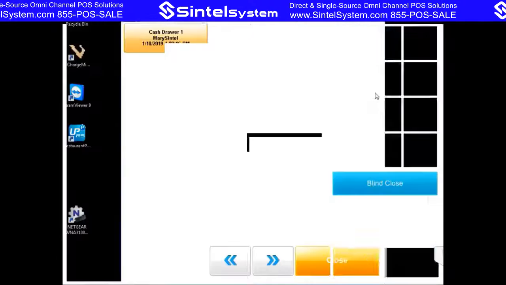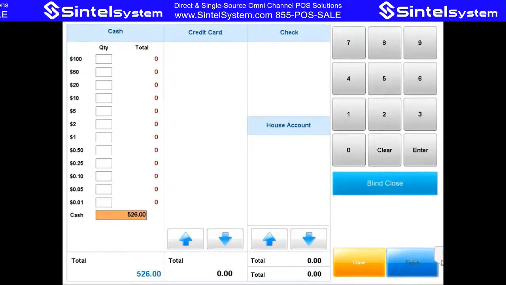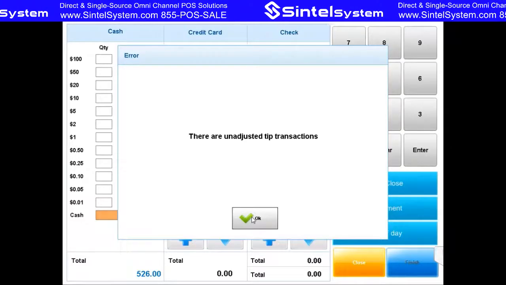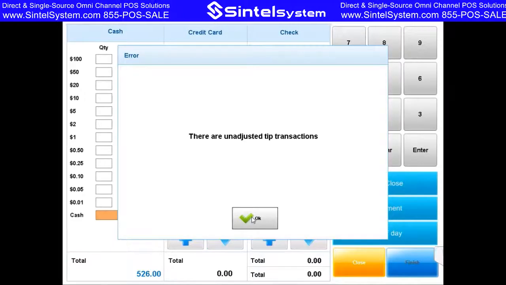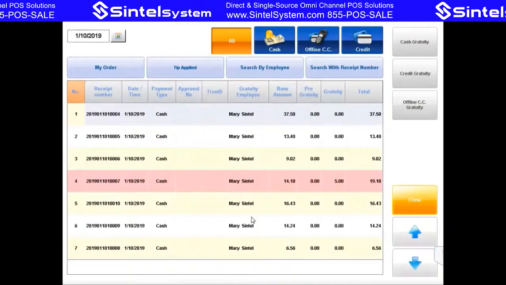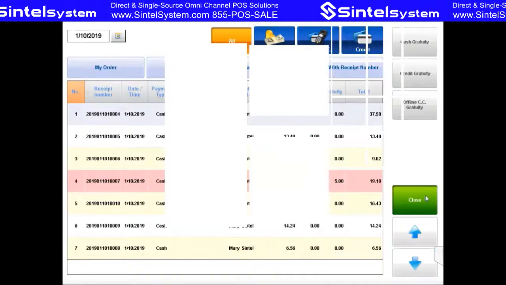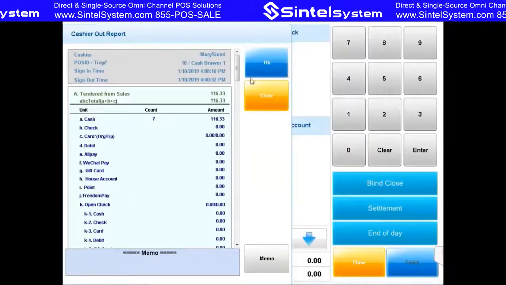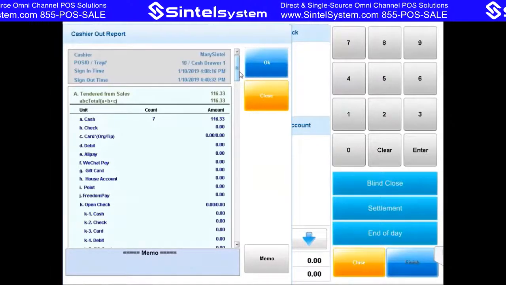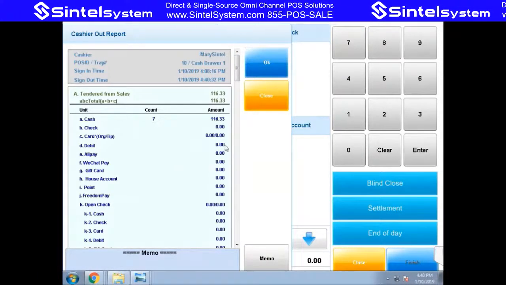Okay, so let's see. Right before doing that, it reminds the person cashing out to adjust tips if they forgot, because you need to adjust tips before you close the shift. I mean, before you cash her out at the end of the day, at night. So they do that and then just continue to close. This is a preview of the cashier out report that actually prints on the receipt printer. So it has all sales information, whatever was done in cash, in credit cards, accepted in gift payment.